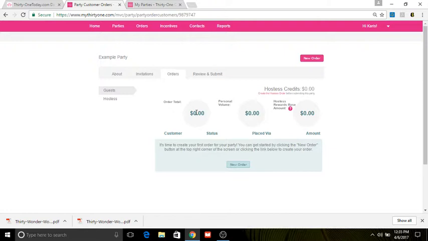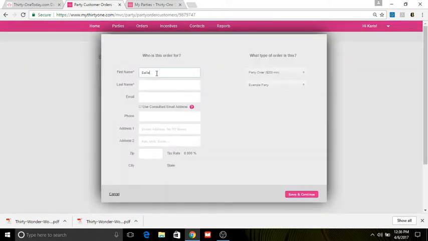So now we're going to go ahead and create an order. So you're going to hit new order, and that's at the very bottom. And it's going to bring you to a page that says who is this order for, and you're going to start putting in the information. So we'll say that this is for Sally Jane, and we'll use once again the consultant email address. I'm going to put in my phone number.